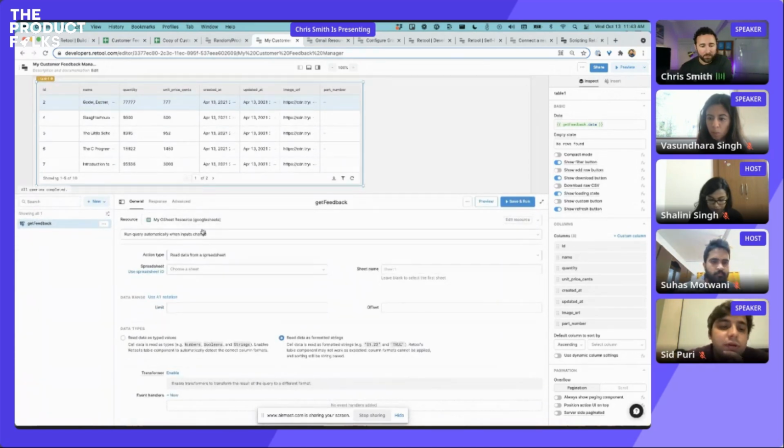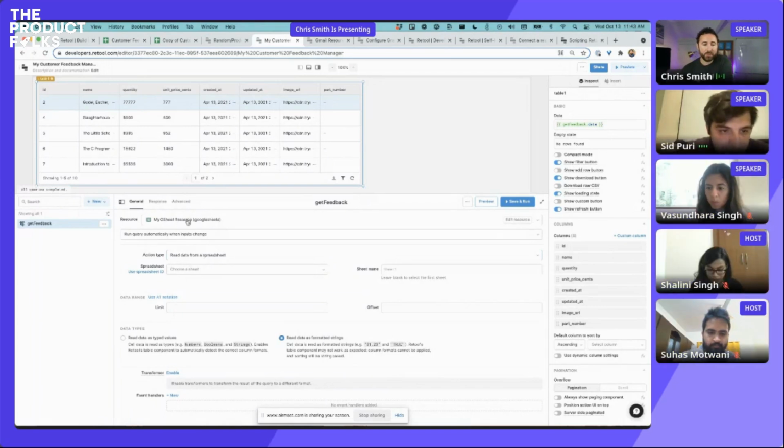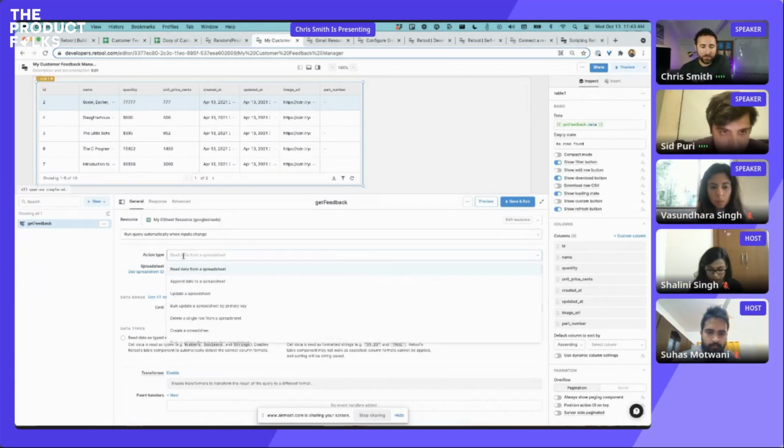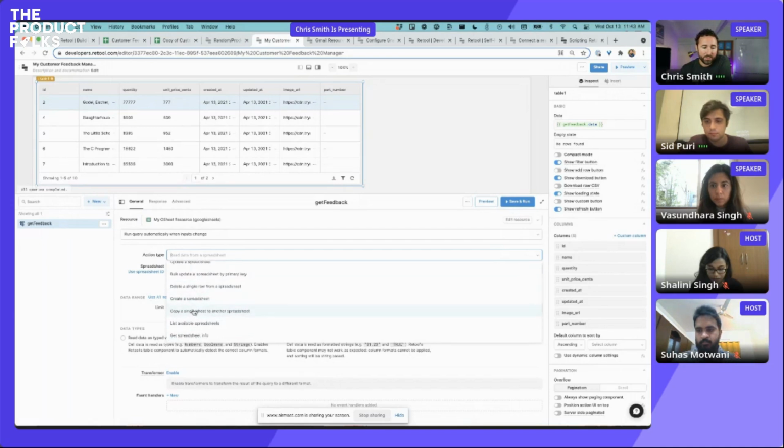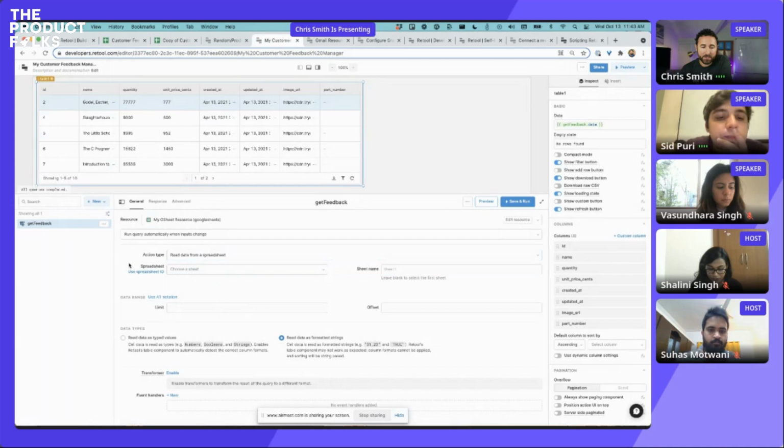And then from here, we have the ability to interface with our Google Sheets. So if you look at the action type dropdown, you can see we can read data from the sheet, we can append data, we can update the sheet, we can do a bulk update, we can delete values, create a new spreadsheet. And so what we're going to do first is read data from this sheet.